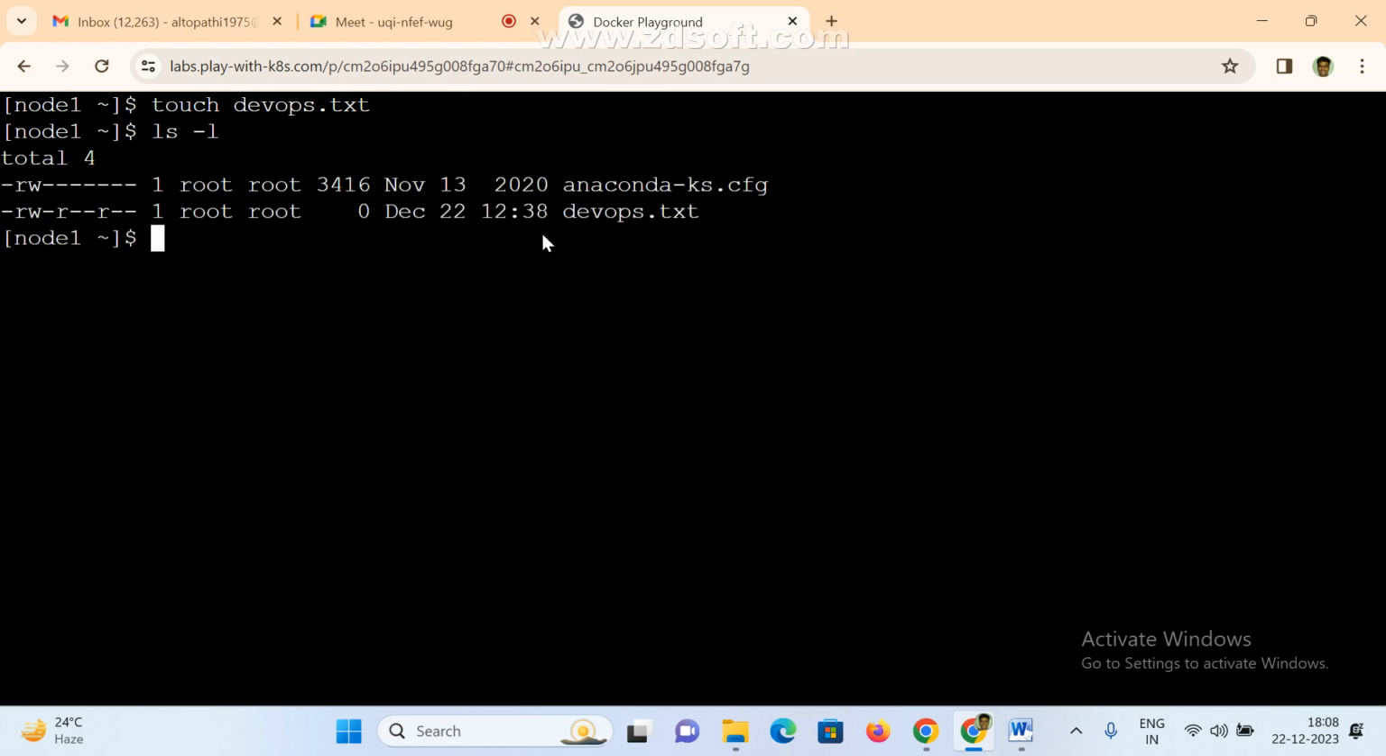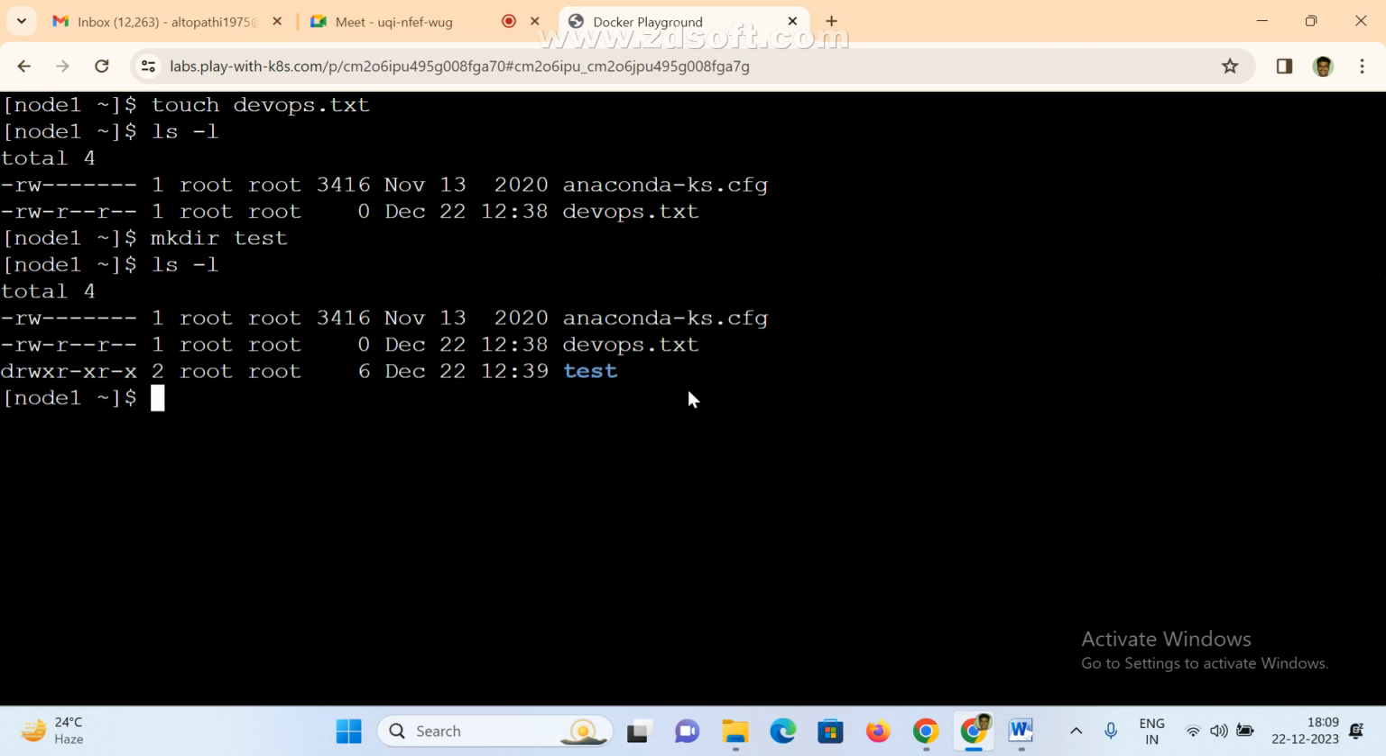Now ls -l. See here, by default, if we create any file, for user there is read and write access, for group read access, and for others read access. Suppose we create a directory: mkdir, and I am giving a test directory. Now ls -l, long format.